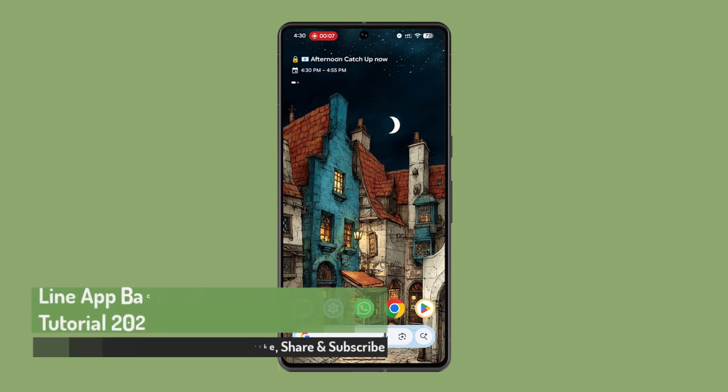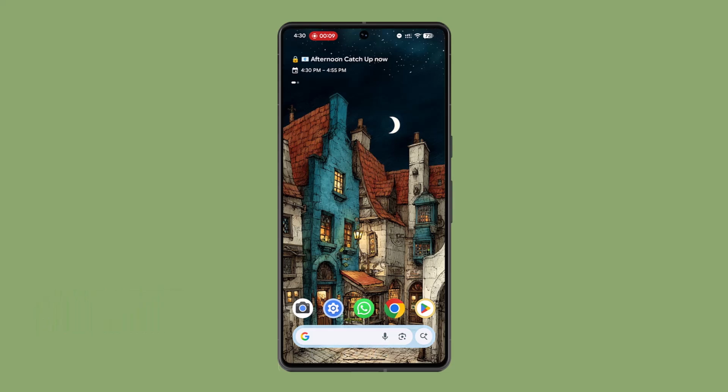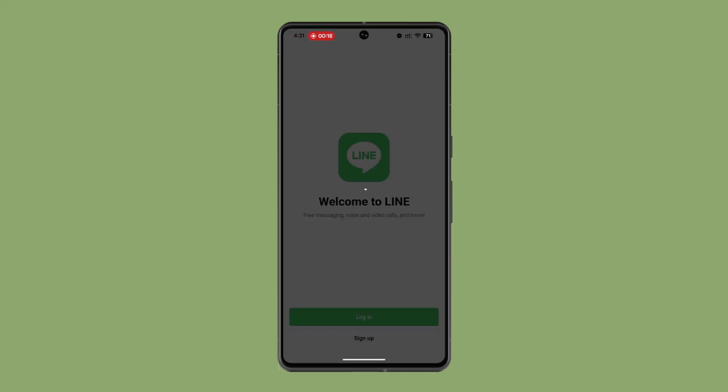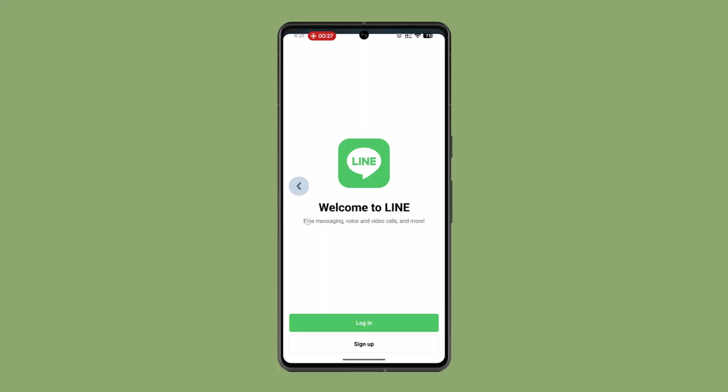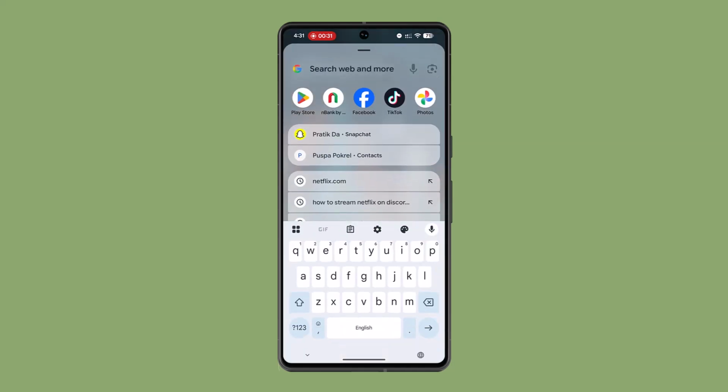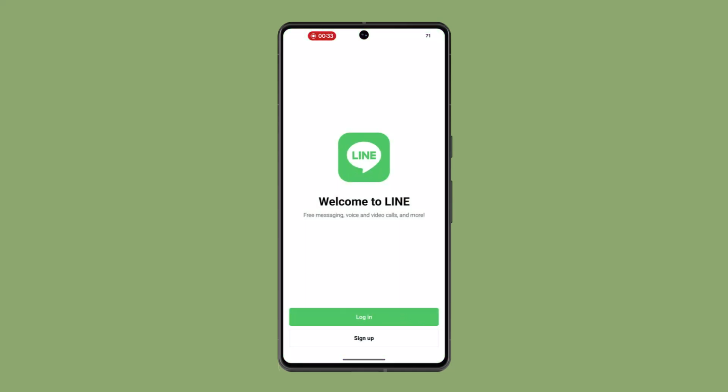Hi everybody, in this guide I'm going to show you the step-by-step guide on how you can restore and backup your LINE chat. To do this, you want to open the LINE app on your device. Once you're logged into your account, click on the settings icon or the gear icon from the top right and go to Chats and click on Backup and restore chat history.